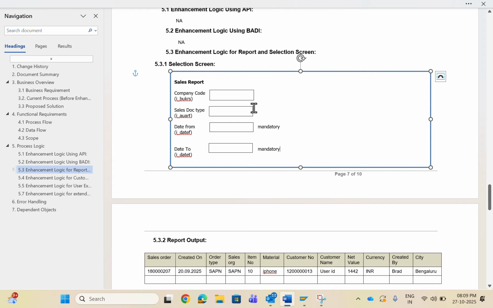At that time, what will the system do? The system will try to pull the entire data in the system, because all the values are blank. It ends up in a runtime error, because the system takes so much effort pulling lakhs of records. In order to avoid that, we need to shrink the filter criteria by maintaining some mandatory parameters, because if a field is mandatory and you don't enter it, the system won't allow you to execute the report.